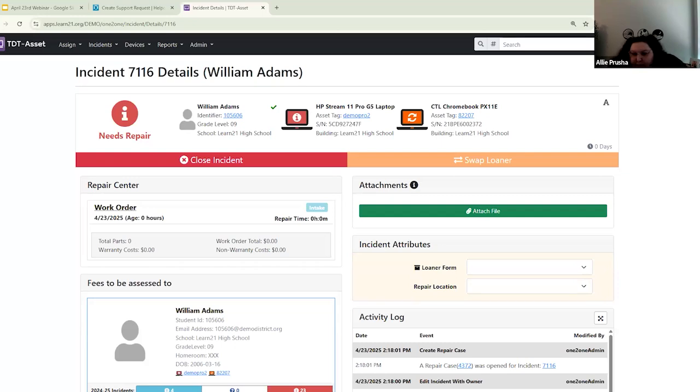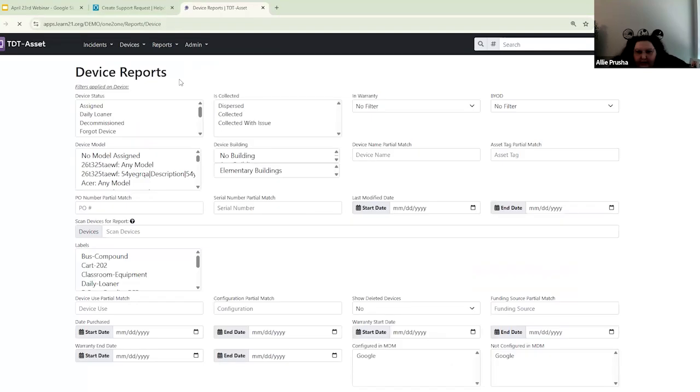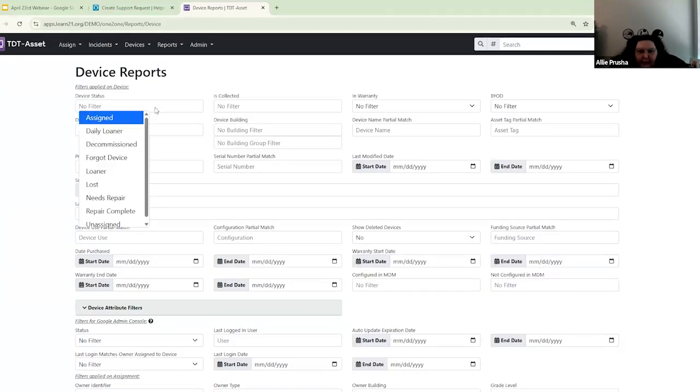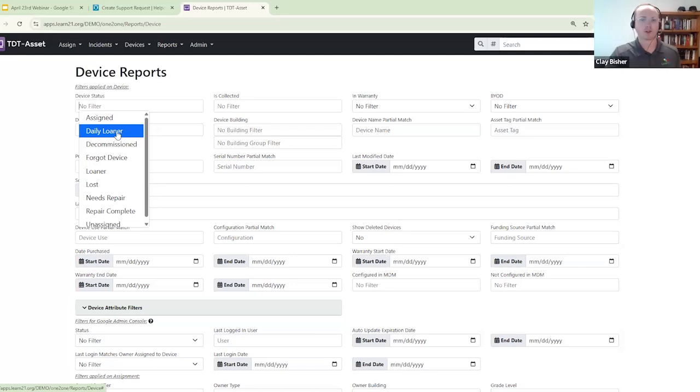And then Cody, as far as your question about loaner versus daily loaner, that's really just a clerical thing for you guys. You can pick and choose what those mean to you, they're just separate statuses that are helpful to distinguish at the district level. And that is also helpful in reporting, so you can run reports by your daily loaners or your loaners.